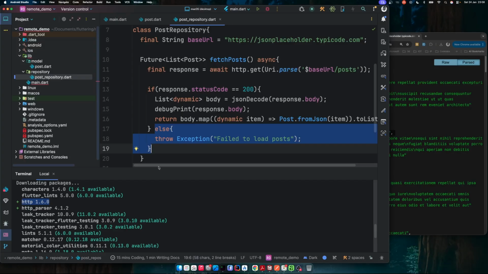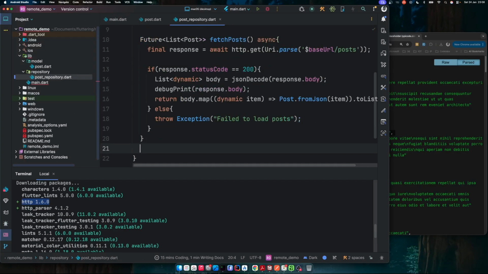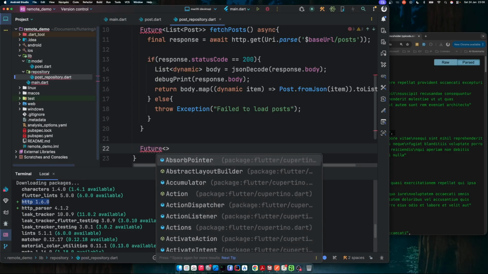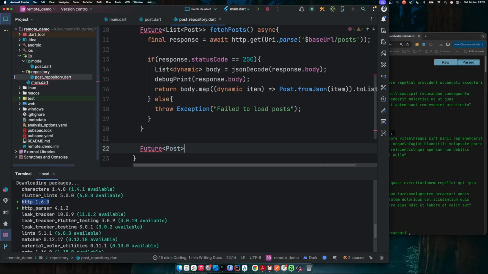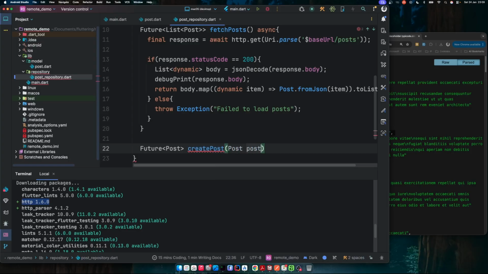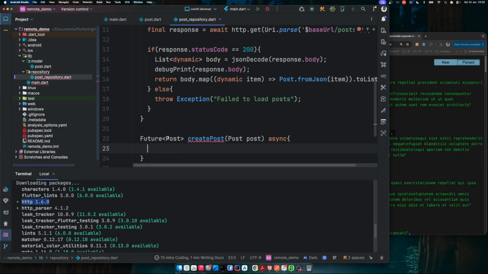So the next thing we're going to do is create another method, post. In this case, we're just going to return a post, and this is going to be create post, and it expects us to pass in a post object. So we're going to return a post.